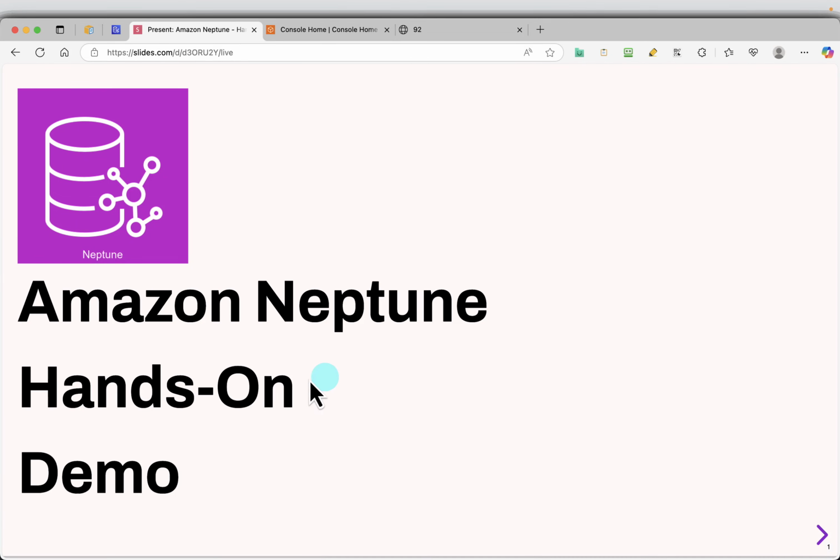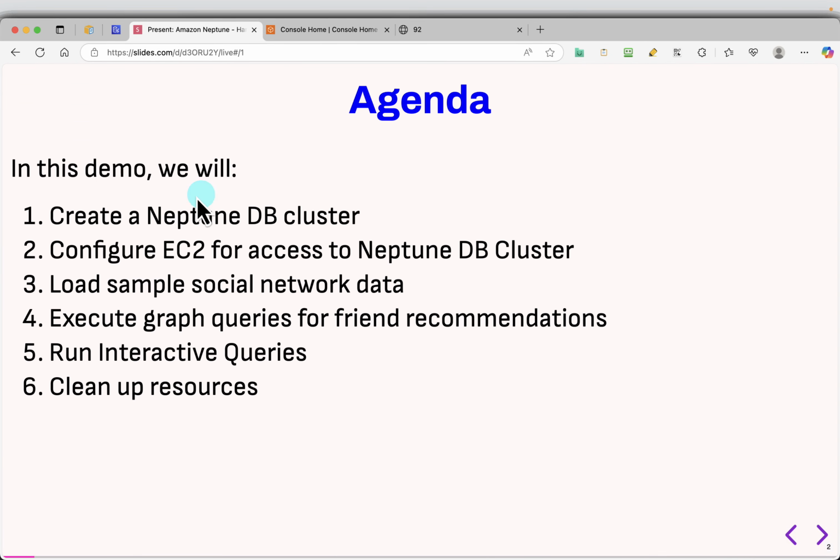Hello everyone and welcome to the hands-on demo on Amazon Neptune. In this demo, we will create a Neptune database cluster. We will configure EC2 for access to the Neptune database cluster. We will load sample social network data. We will execute graph queries for friend recommendations. We will run some interactive queries and finally we will clean up all the resources.